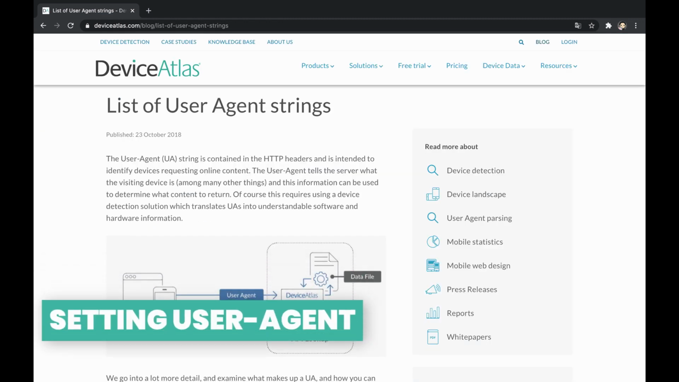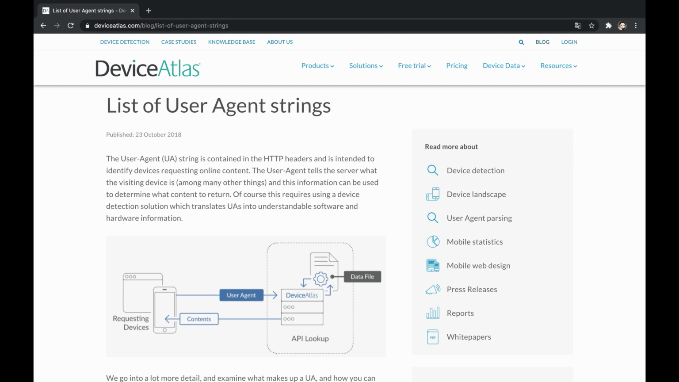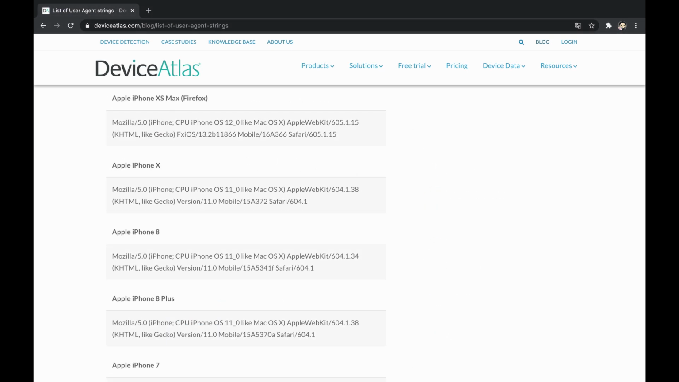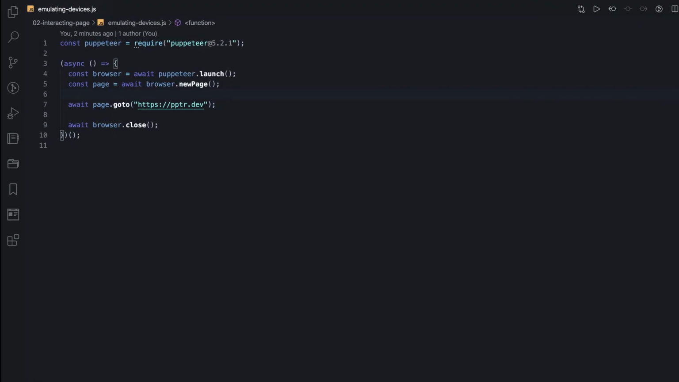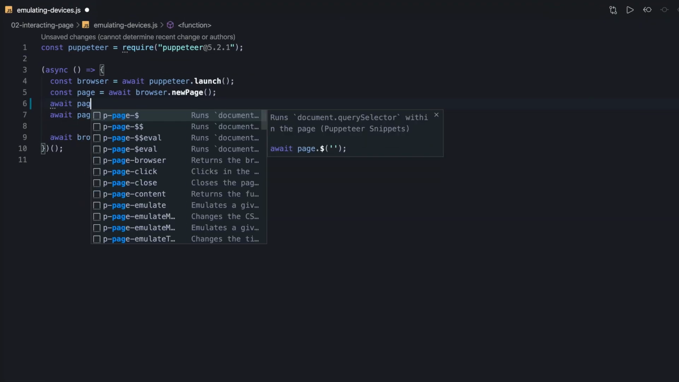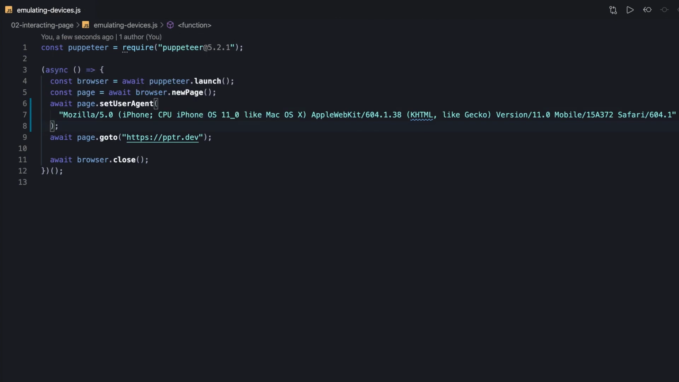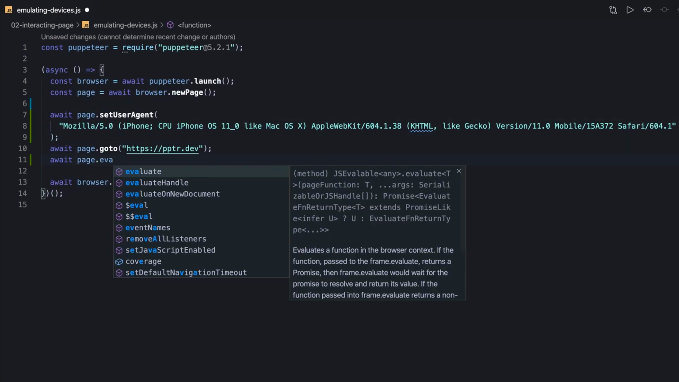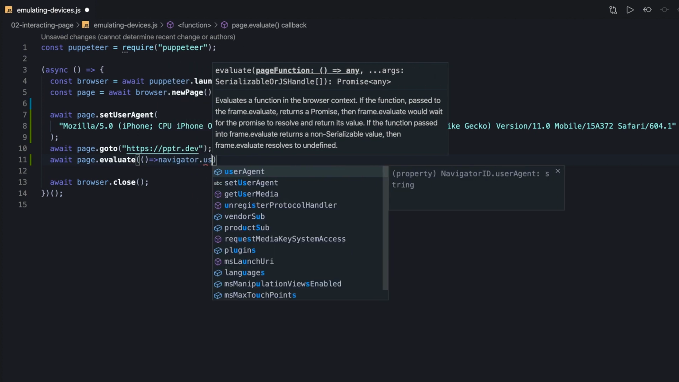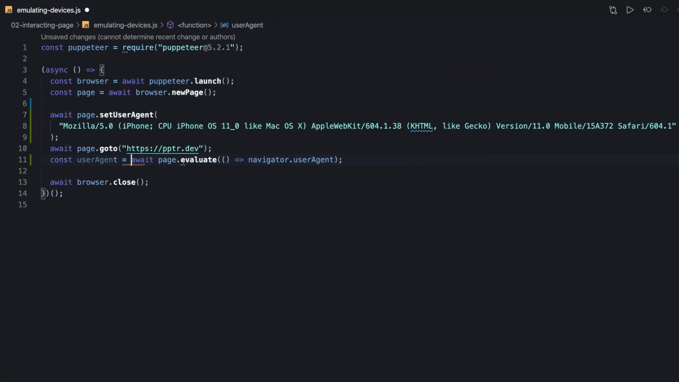To practically start emulating, we'll specifically seek for the appropriate user agent of the device that we want to emulate, to be set for our page. So let's arbitrarily say we're going to emulate iPhone X. Well, now that we found the user agent string, we can invoke the setUserAgent method and simply pass the user agent, nothing more. To be sure, let's print the user agent value inside the context of the page, using the evaluate method.